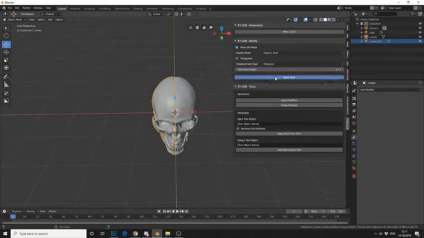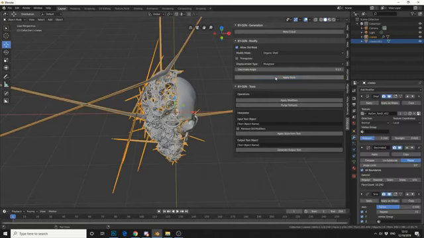Then I'll hit apply. Now keep in mind, the more complex the mesh is, the more subdivision you have, it can take a couple of seconds, especially if you're working on a low end computer. Now my machine's pretty beastly and it still takes maybe 15 seconds. Now you can see here we're getting this janky result.